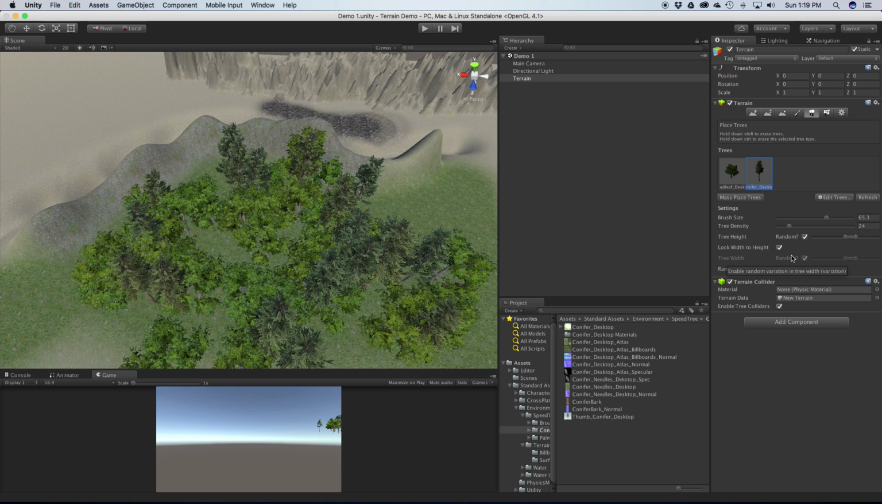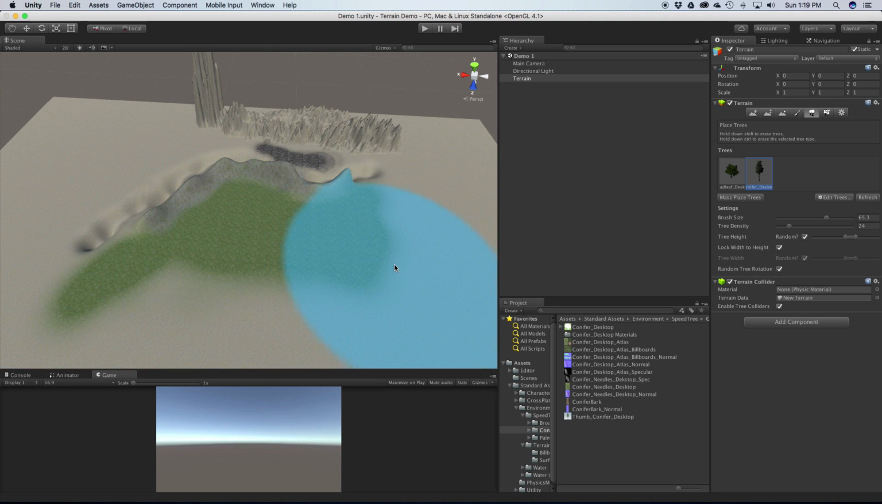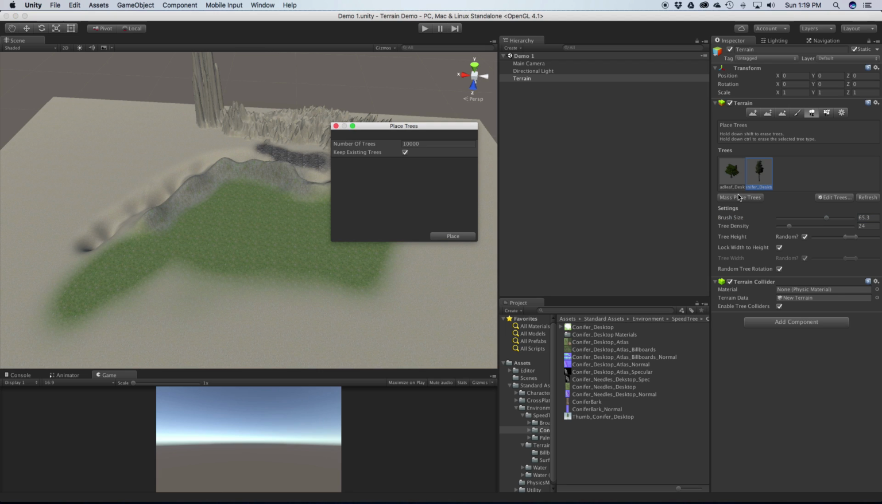Now there is one other tree tool I wanted to take note of here. Let's go ahead and actually undo my trees. Now you can hit Command Z to undo, just like you do with all the other actions you perform in a game. Or you can just hold Shift and unpaint all the trees. So, mass place trees. We'll click that. By default, it's going to say how many trees you want to put down. I don't want to put that many. Let's go 500. And keep existing trees.